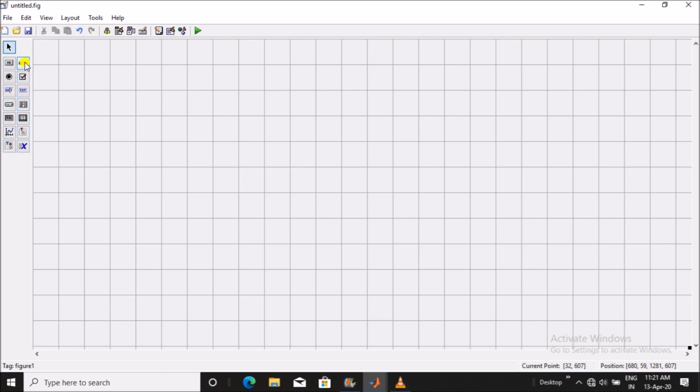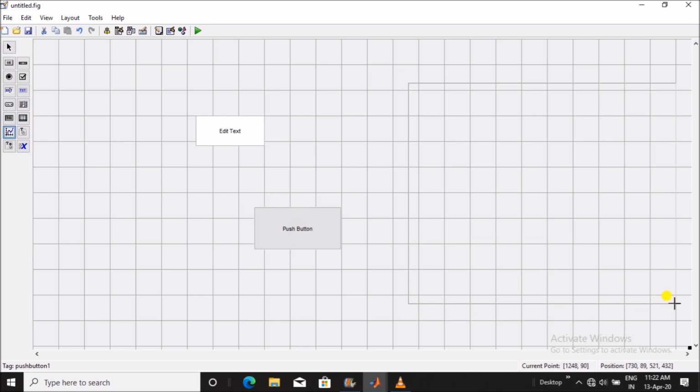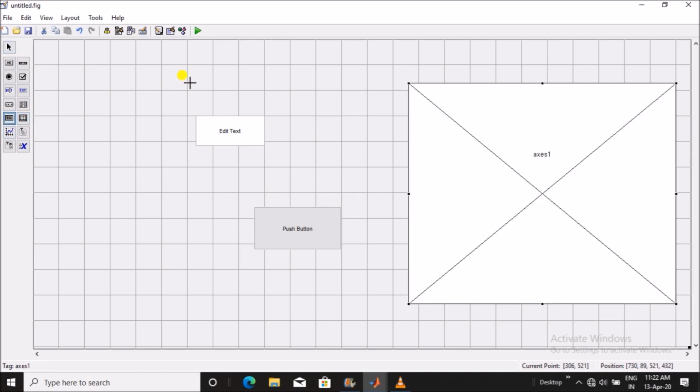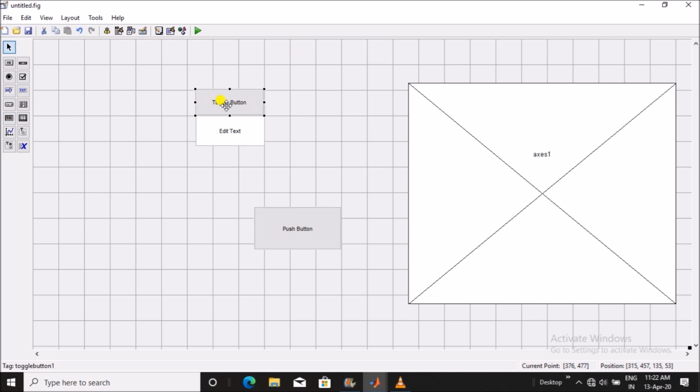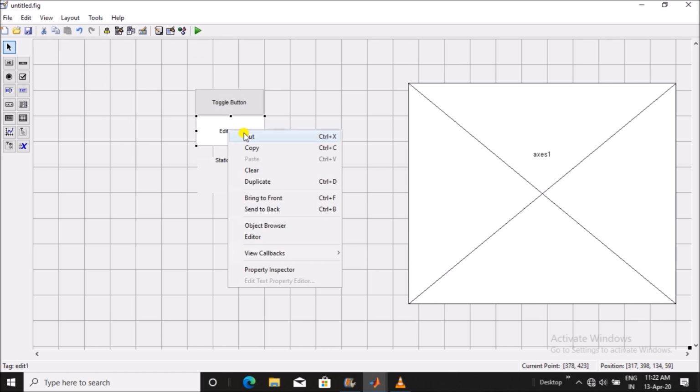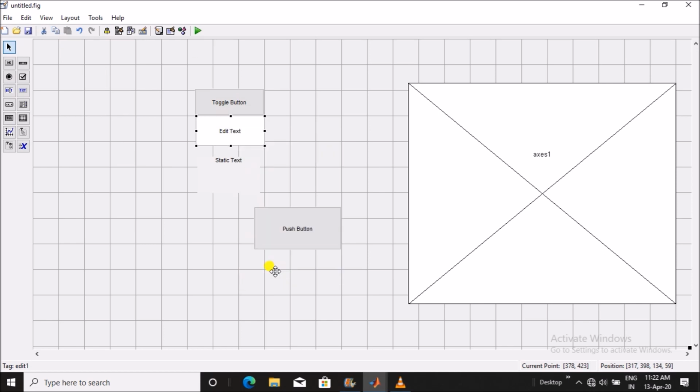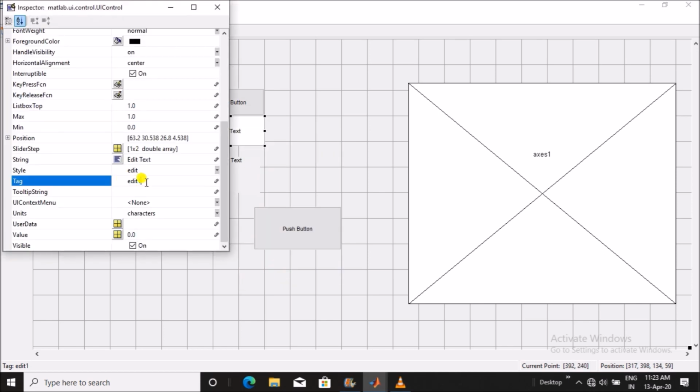So first we have our edit box, which can be used to either input data or produce output. Then we have a button which can be used to initiate a program and produce required results. Then we have axis, which can be used to display all the graphs that we have plotted. And we have label, which can be used to label all the boxes that we have used in our GUI. We can change the properties of these boxes by left clicking and selecting Property Inspector, where we can change the tags, font and different types of properties.